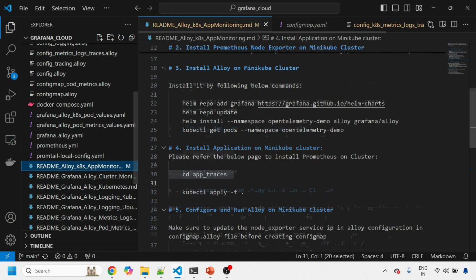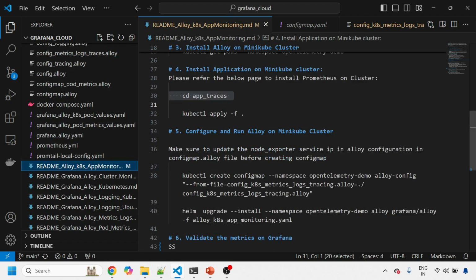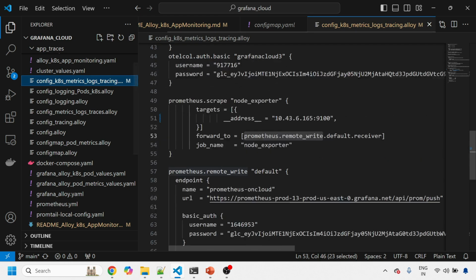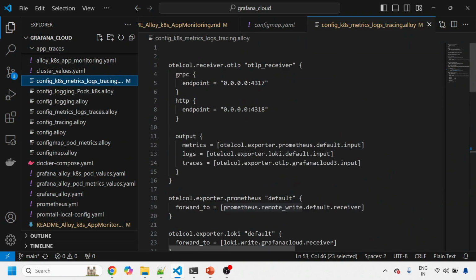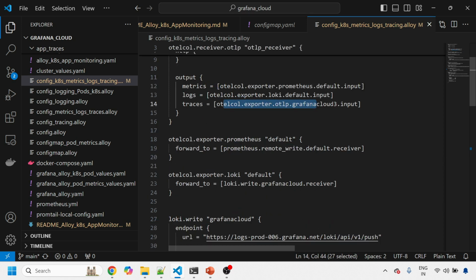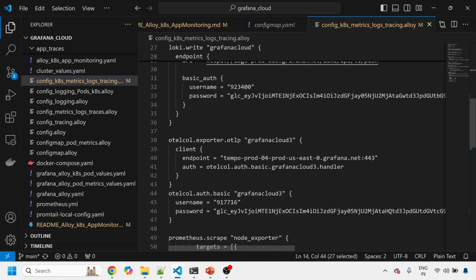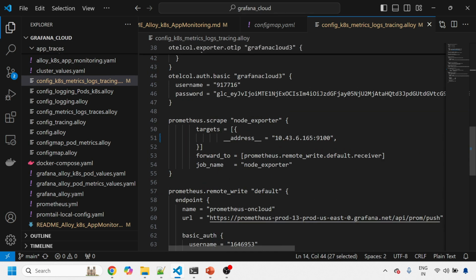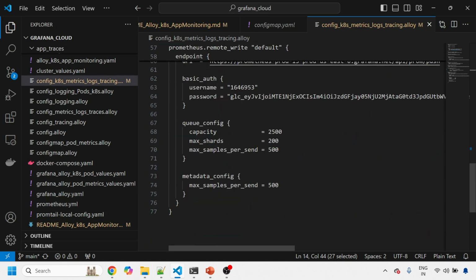Now, moving back, we installed the application, then we configured our Alloy with the help of this configuration, where we talked about how to send data from the receiver to different endpoints, like metrics like this, logs like this, traces like this. Then we route them to different endpoints, like the Prometheus endpoint, the Loki endpoint, and then the traces endpoint. So yeah, that is pretty much it.